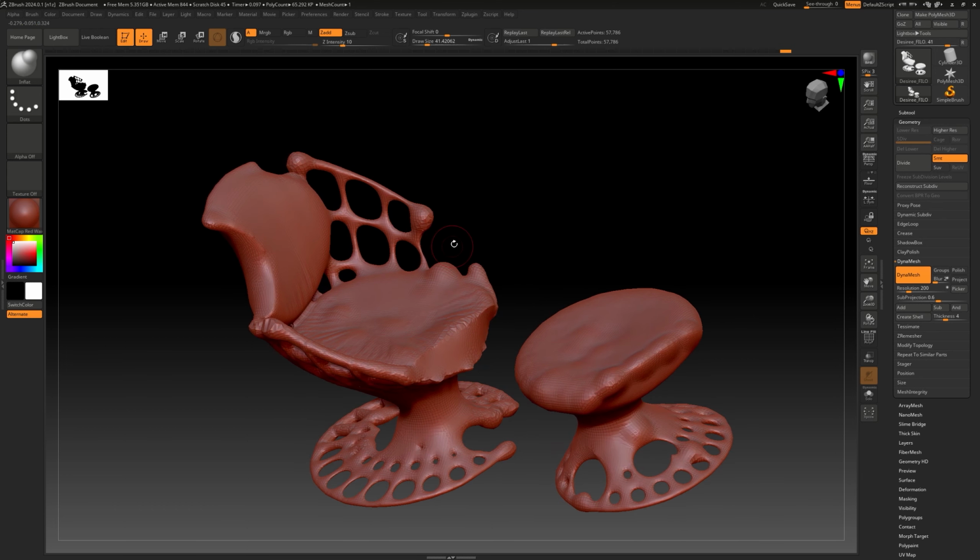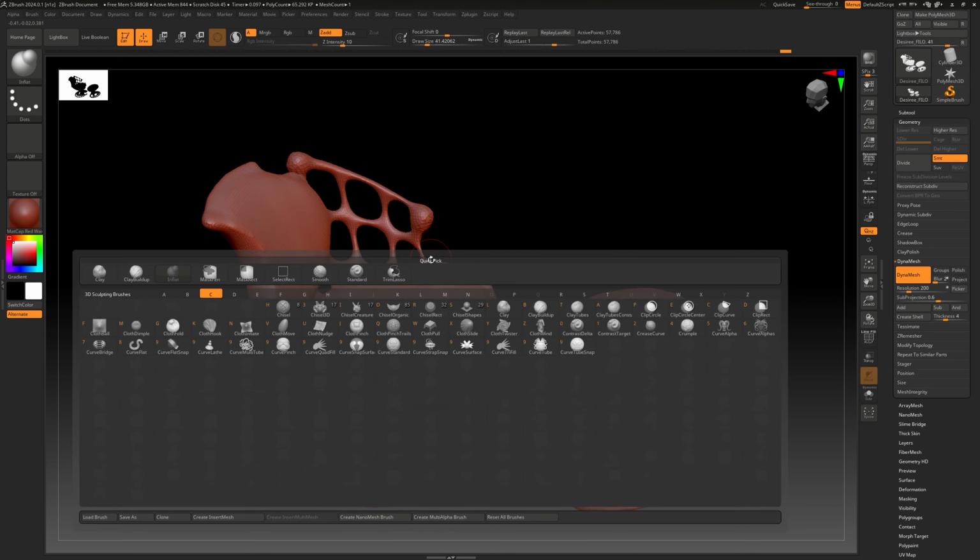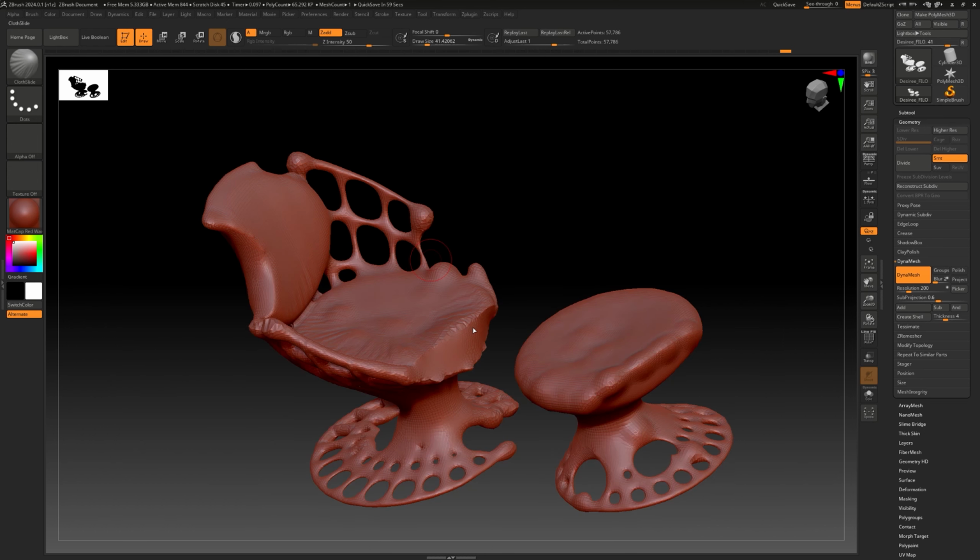Another useful brush that you can use is the Cloth brush, B, C, and you can choose between Cloth Slide or Cloth Pull. I'm going to use Cloth Slide. So make it a bit bigger and you can see how it kind of changed my geometry. So the intensity is too much, maybe reduce it a bit, like so.